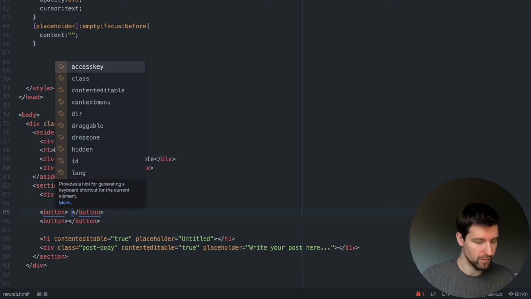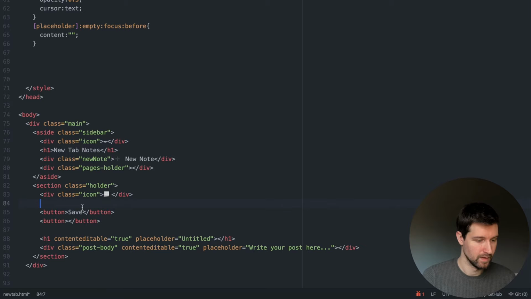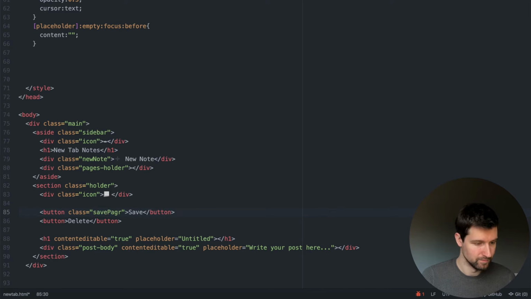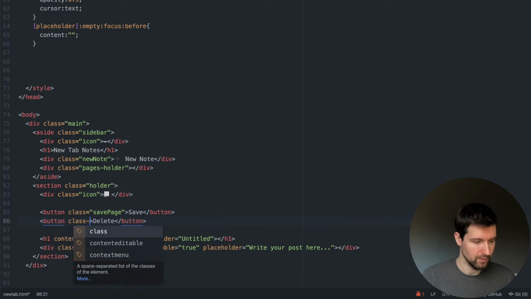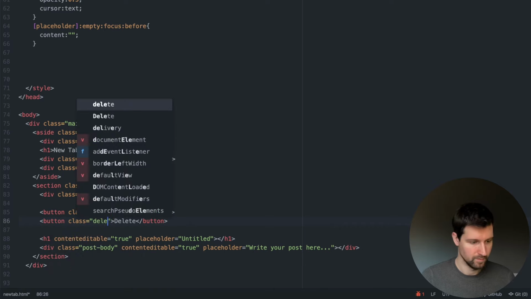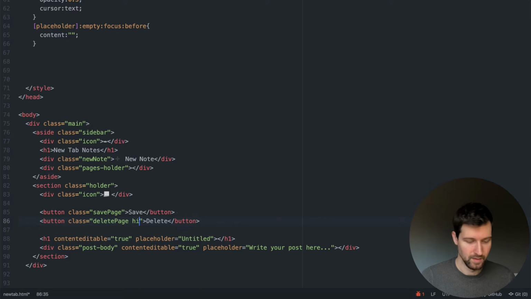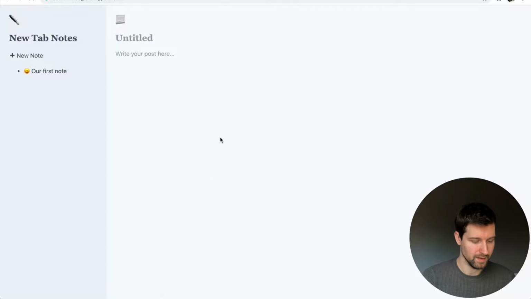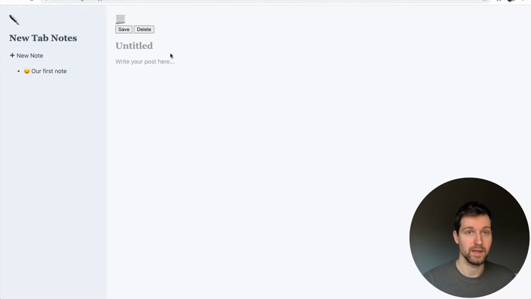The first one will be save, and the second one will say delete, and we're just going to add a class here of save page, and on delete, it'll be delete page. These will both be hidden to begin with. So if we go back and refresh now, we can see that these buttons are over here, but our new class there that says hidden will make sure that if we're on a new note like this, we can't actually see them. We only want these buttons to be shown when they should actually be there.